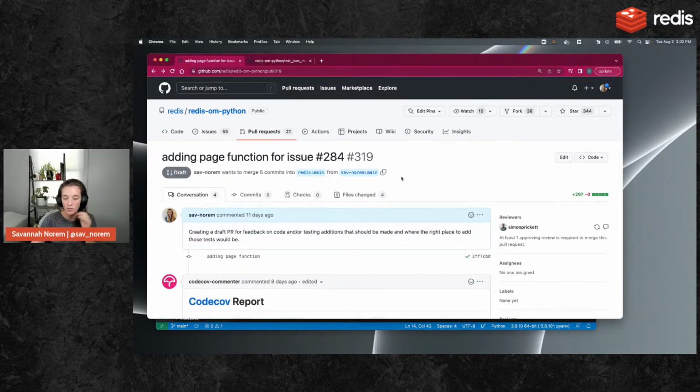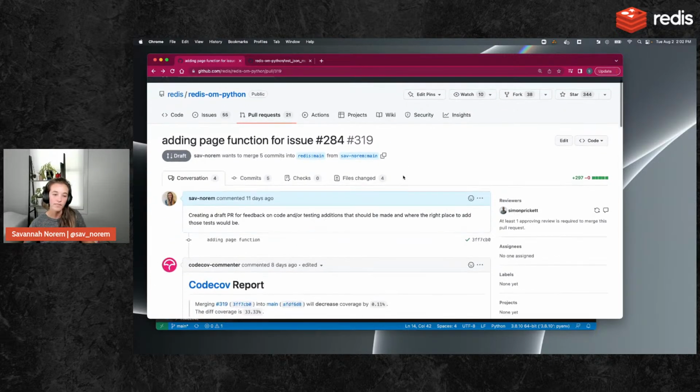But we're going to take a look at this issue first and get a little bit of a reminder. I actually streamed about this issue on Friday afternoon as well. So if you were here on Friday, you might be a little familiar with what we're doing. But today I'm going to add that PyTest. That way we don't lose any of our testing coverage. So the issue is adding a page function to solve issue number 284. And I'll pull that up in a second.